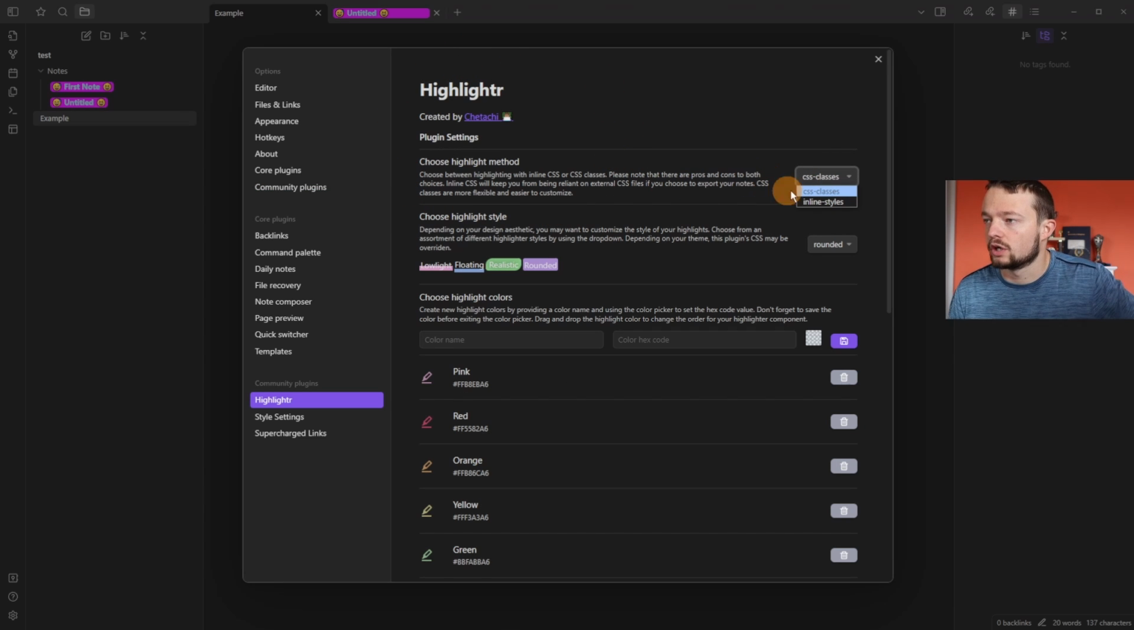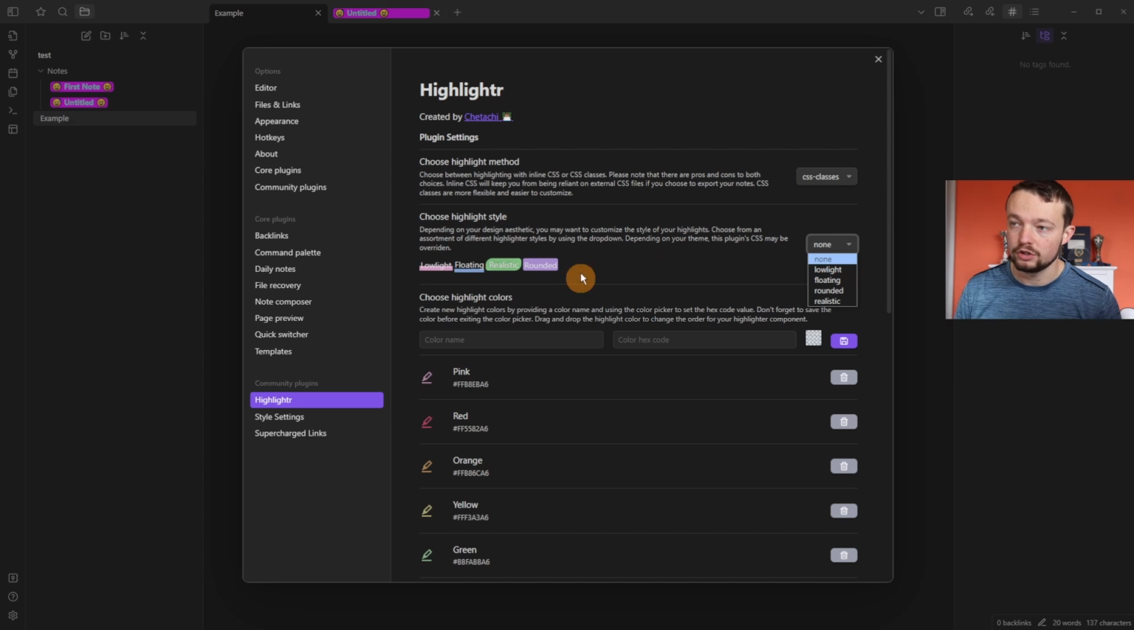Now, there are two different ways you can apply this, either CSS classes or inline styles. I personally choose CSS classes because it gives me more flexibility, but it does mean that if you move devices or change things to devices, the style settings can get lost. You can then change the highlighting style. You can see some examples down here. I'm going to leave this to none.